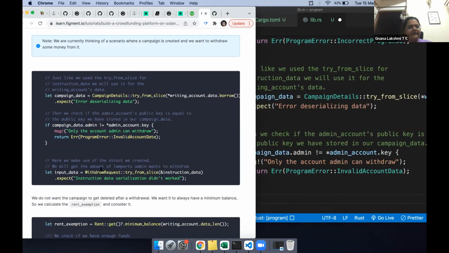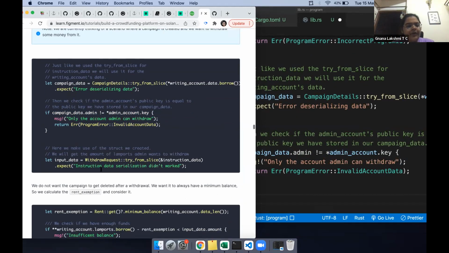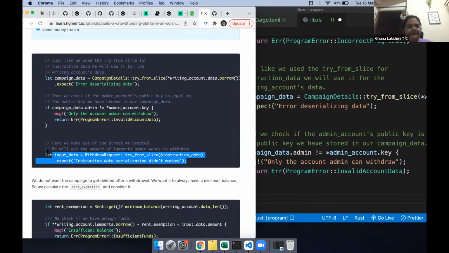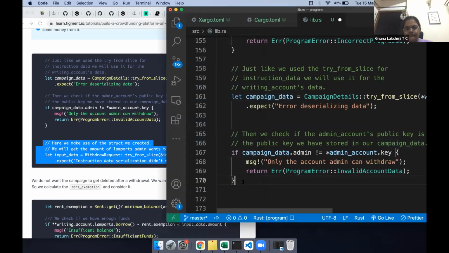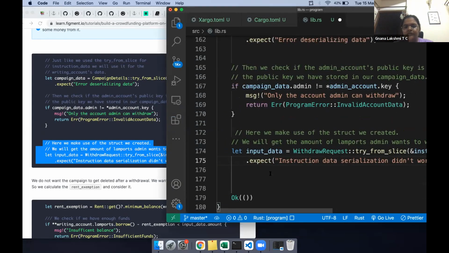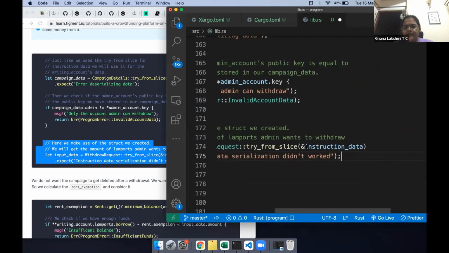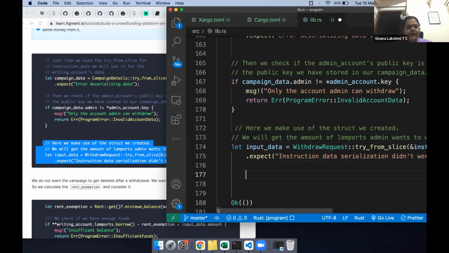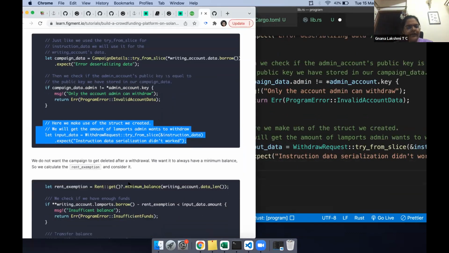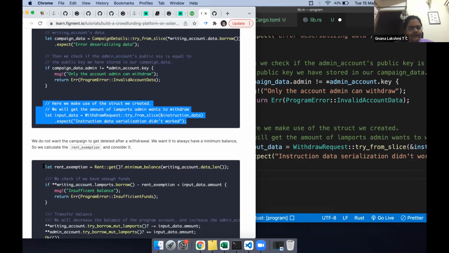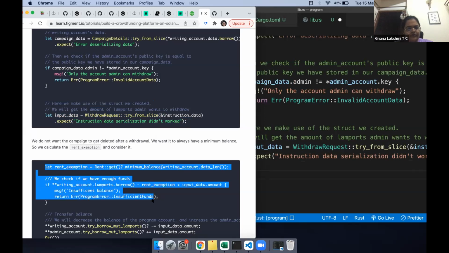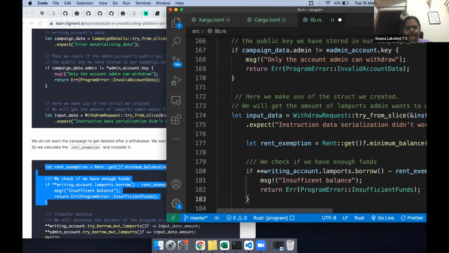Now for the input data, here we make use of the struct we created, withdraw request. We will get the amount of lamports the admin wants to withdraw. So here we have withdraw request from slice instruction data. The admin will send how much they want to withdraw. We do not want the campaign to get deleted after withdrawal. We want to always have a minimum balance. So we calculate the rent exemption and check if we have enough funds.